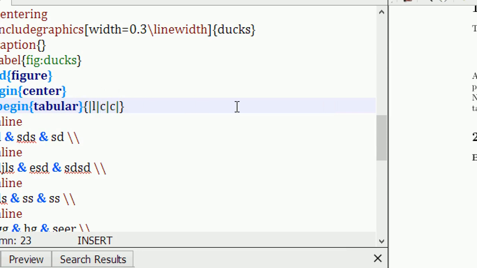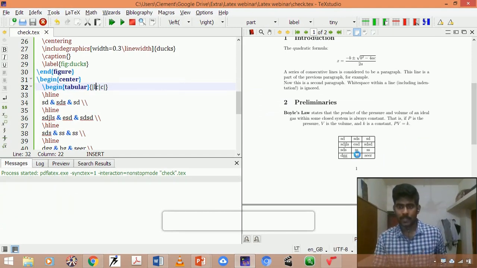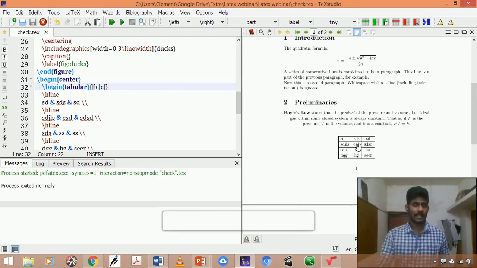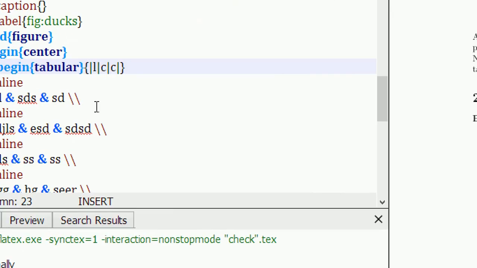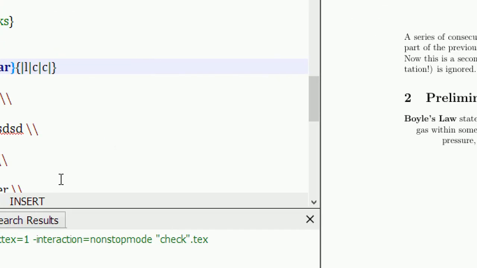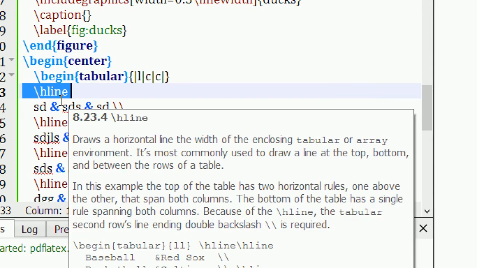Suppose I remove this line, you can see in the compiler execution of the corresponding PDF, the particular column vertical line was removed. So I need to use it. So again, if I compile it, it comes with the vertical line of the column. Okay, next. So this shows the vertical line. This shows the horizontal line.